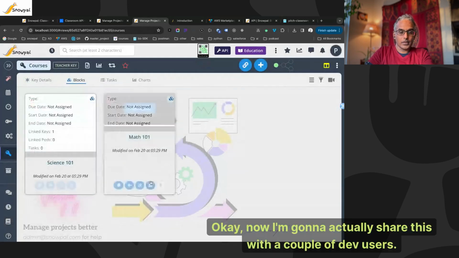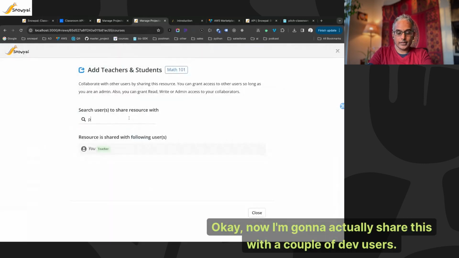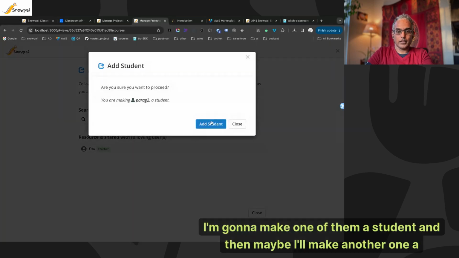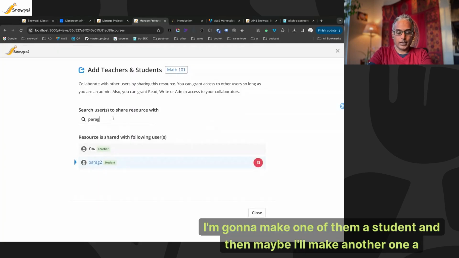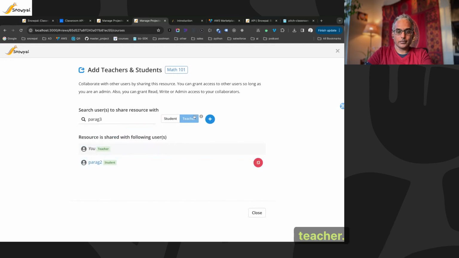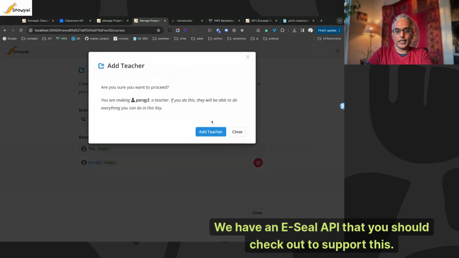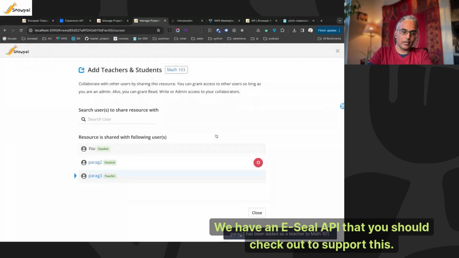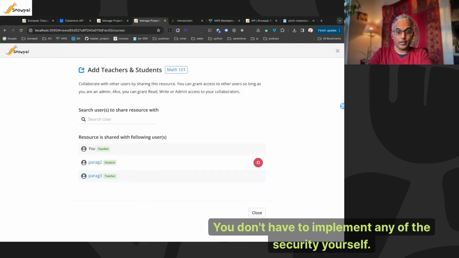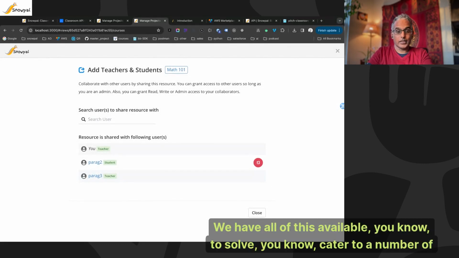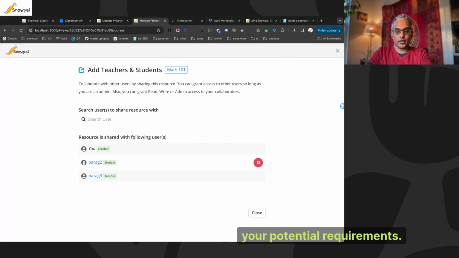Okay, now I'm going to share this with a couple of dev users. I'm going to make one of them a student, and then maybe I'll make another one a teacher. We have an ECL API that you should check out to support this. You don't have to implement any of the security yourself. We have all of this available to cater to a number of your potential requirements.